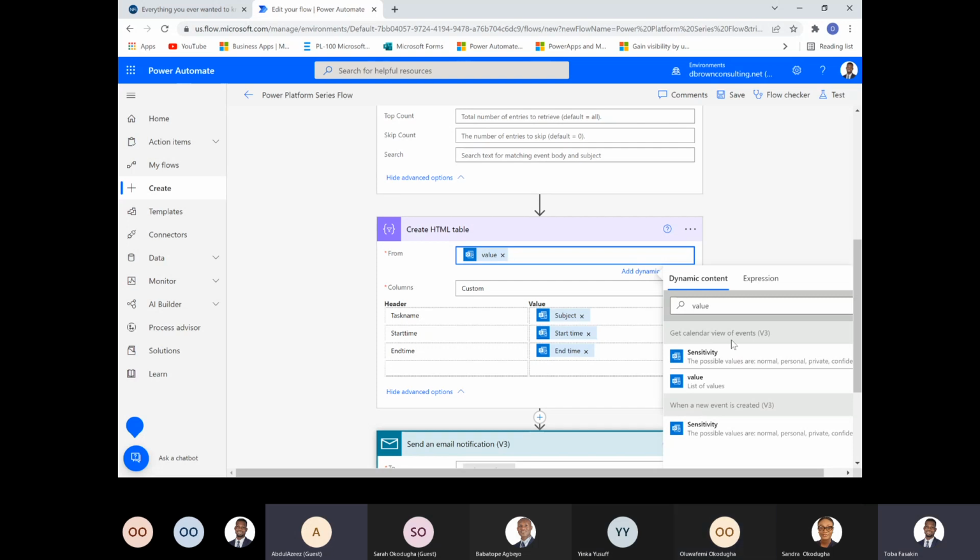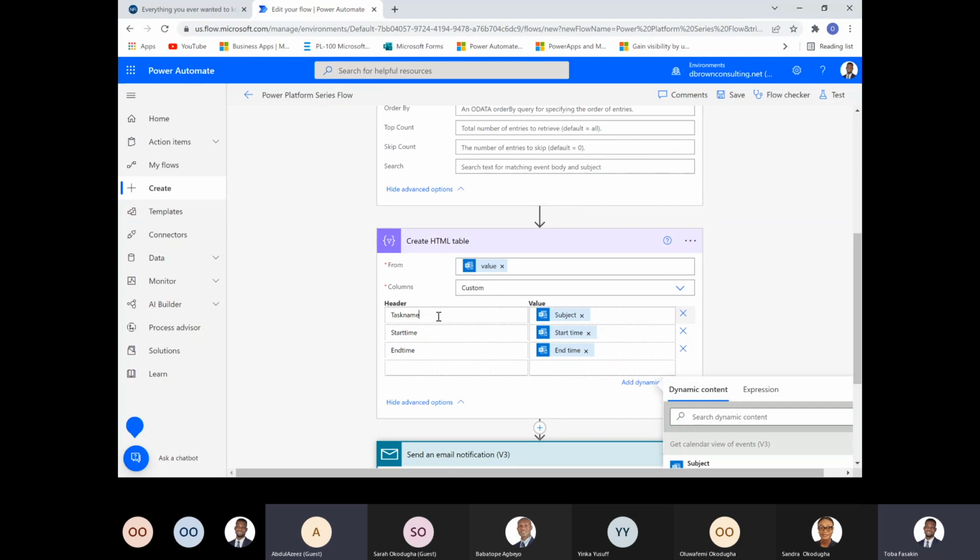So now you come under the columns, and then you change it from automatic to custom. So you want to customize your own column to your own taste. Okay, I should change it to custom. Yeah, change it to custom. Okay, then the header. Yes, the header, you can give the header any name you want it to be. You can make yours my list of tasks, my list of events, but I give my own task name.